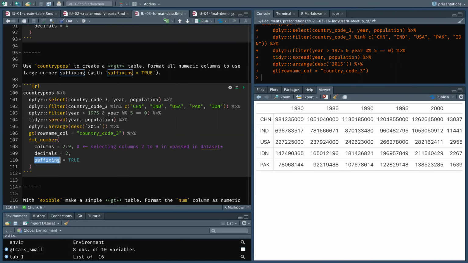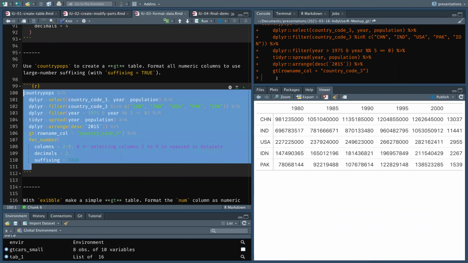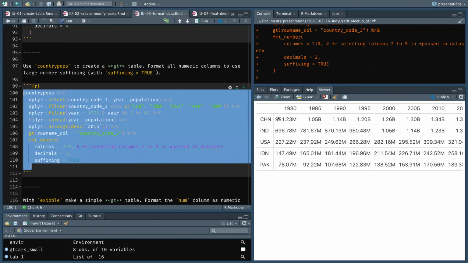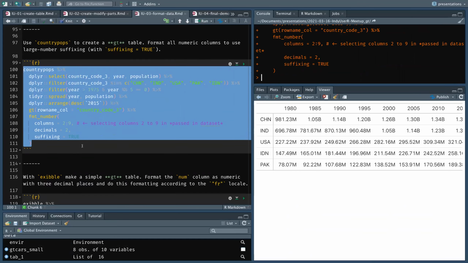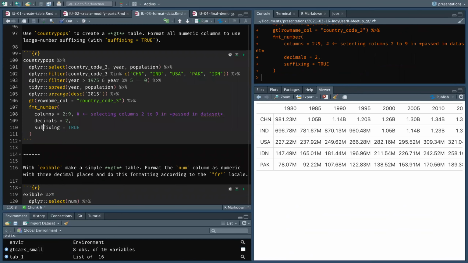We can make these much nicer. We can actually have an option called suffixing equals true. And if we do that, we get numbers like this, in terms of millions, billions, things like that. And it's to 2 decimal places. You can change that as well. So that's what this does. And there's even more you can do here. You can supply your own vector to choose what these different labels are.